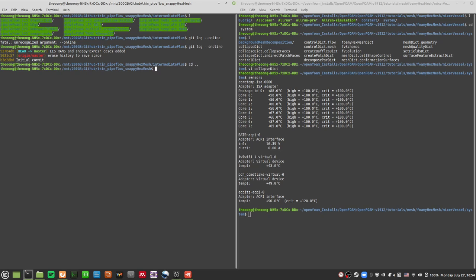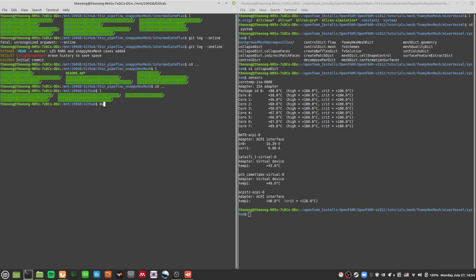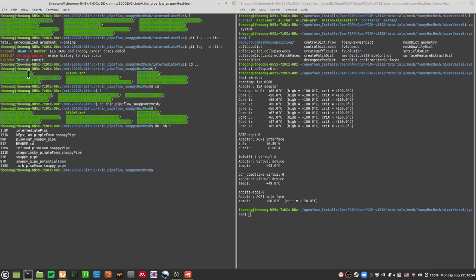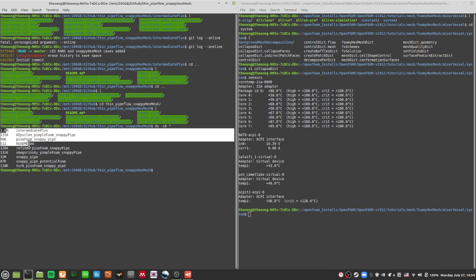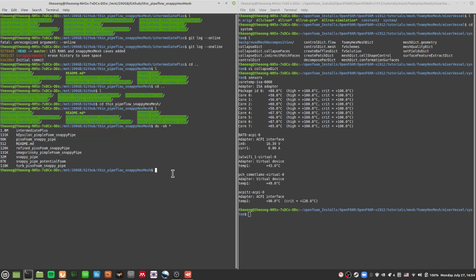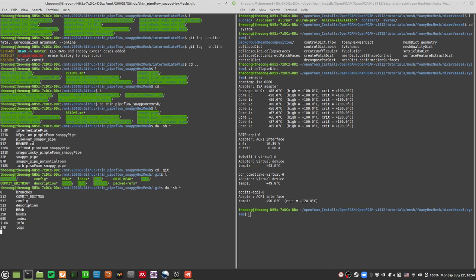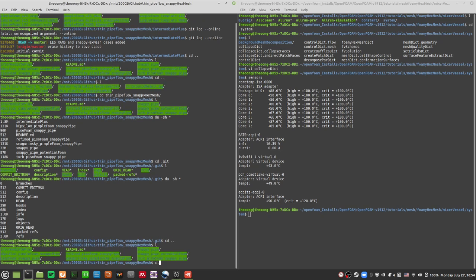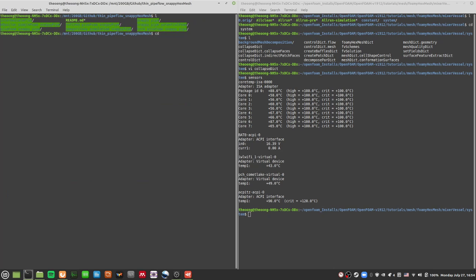Okay, and let's see how big this is. Let's see, thin pipe flow snappyHexMesh. Let's see how big it is. All right, it's not too big. Okay, let's see the git folder. Okay, it's again not too big, well below 100 megabytes. So that's perfect. Let's go to Intermediate Plus.